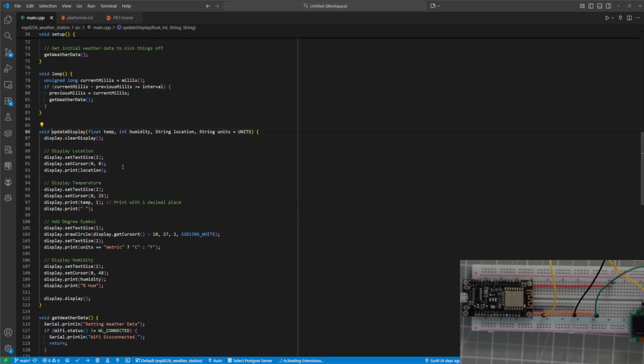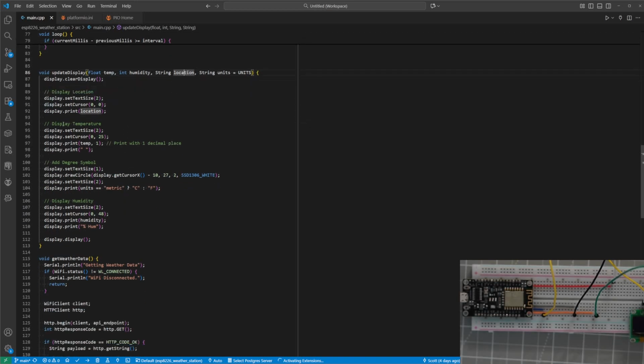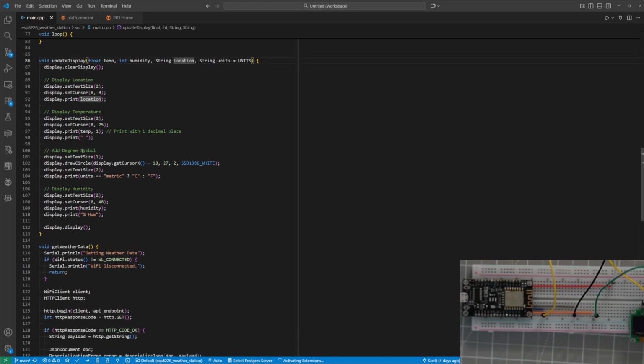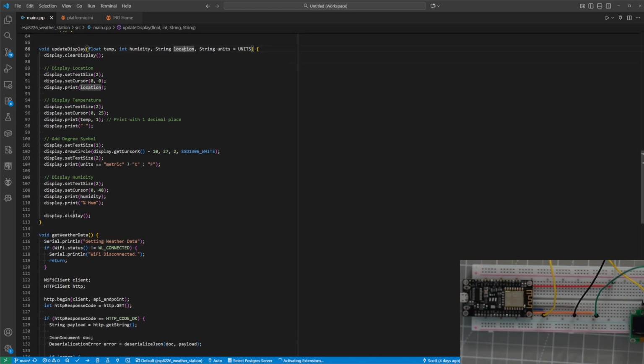So here in this update display, we're passing in the temperature, the humidity, the location, and the units, and then we're just calling the display API to make sure all the text and everything is displayed on the OLED screen. So that's the code. It's pretty simple, nothing too hard there.